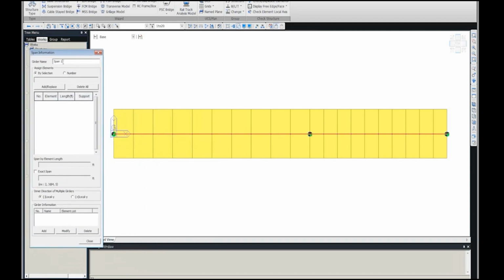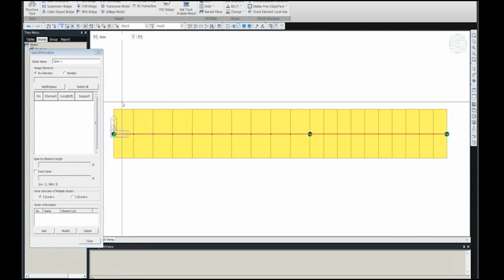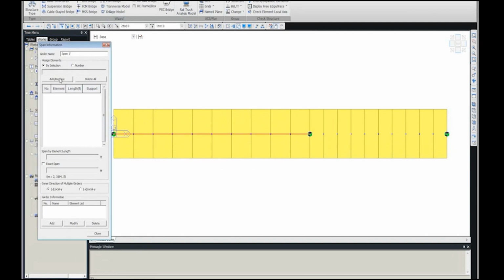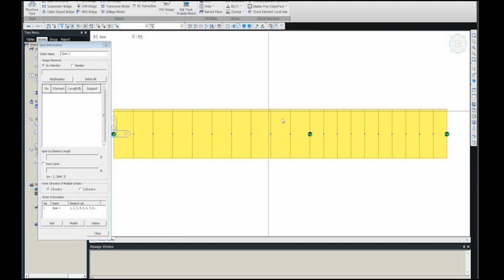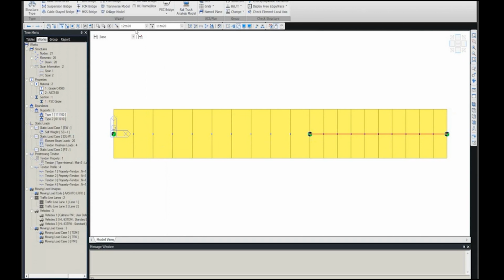Okay. So the left one we'll call span 1. I want to select them. First I have to unselect everything. Now selecting this left side and add, and OK. Alright, and I call the span 2. I have to unselect everything and then select the right hand side elements. Add, and close. OK. Now we're done with the spans.